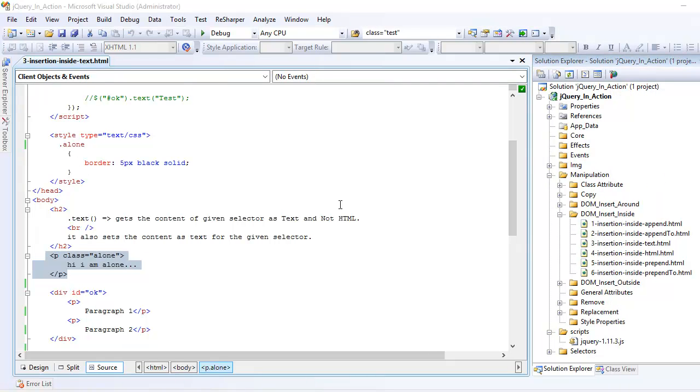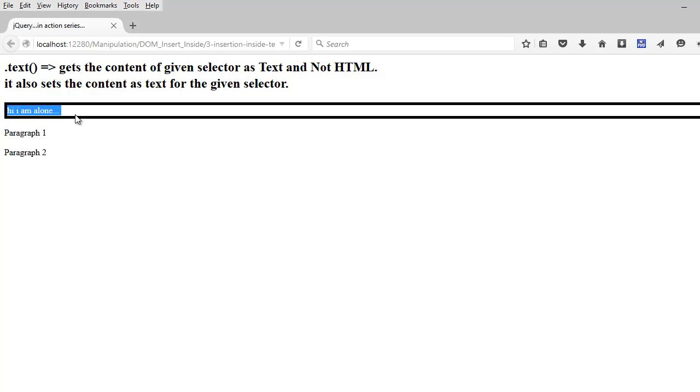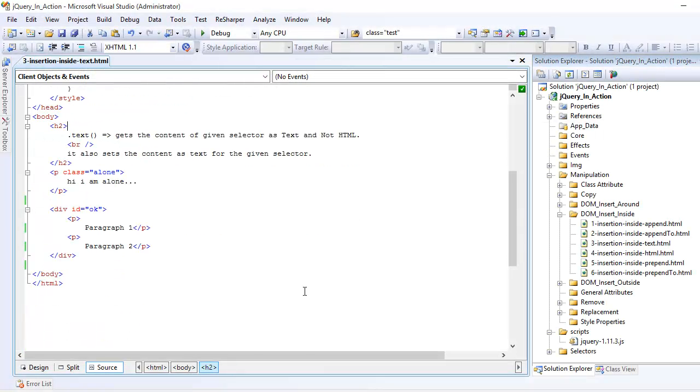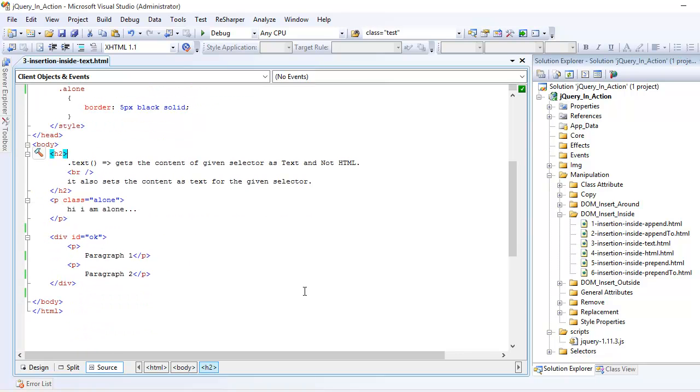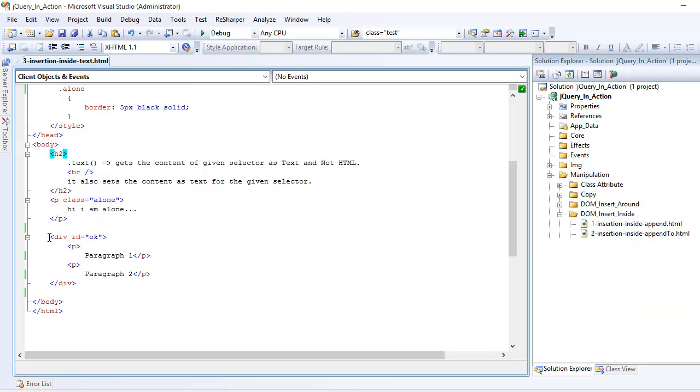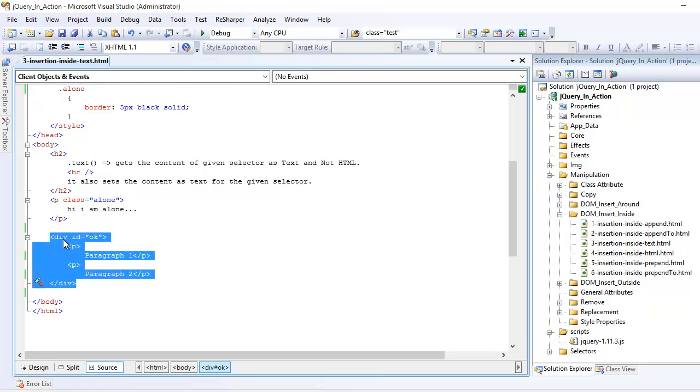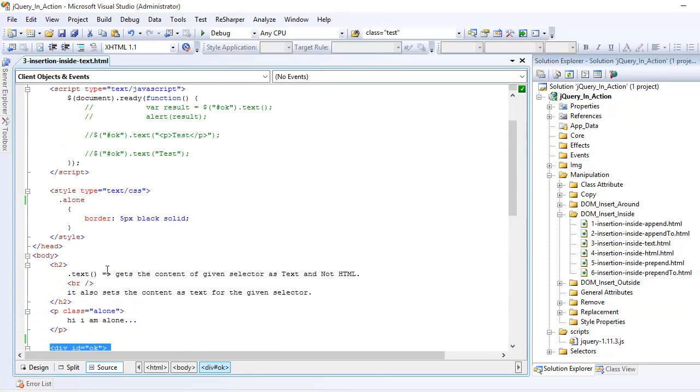So let's preview in browser. You can see this is my p tag, and there are two paragraph tags, but this one has a class alone. Let's say I want to use the text element. What is the purpose of using a text element? It can be used for two purposes. One, it helps you get the text value inside any element. So if I'm targeting a div tag, it will fetch me the text within these elements. So that's text.